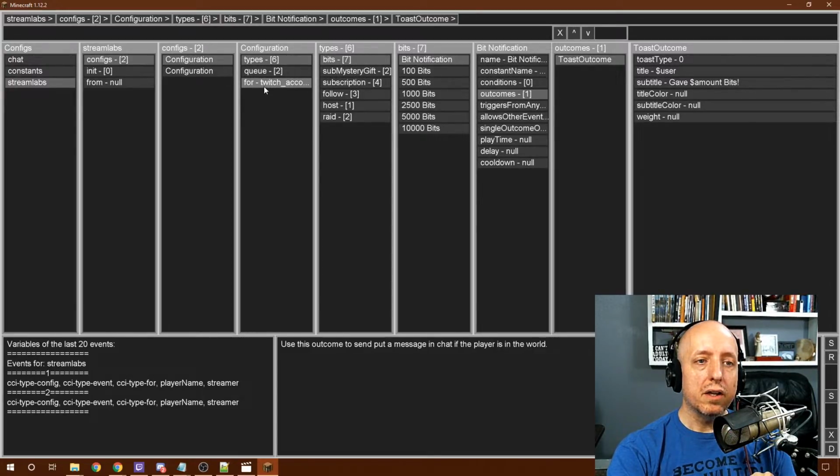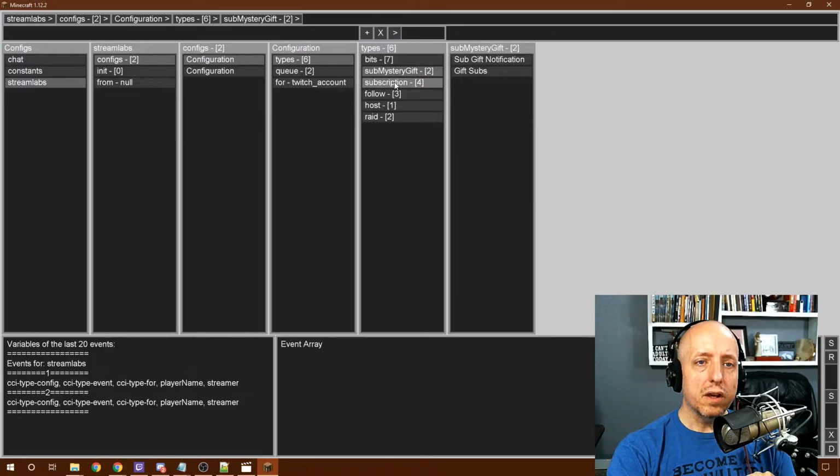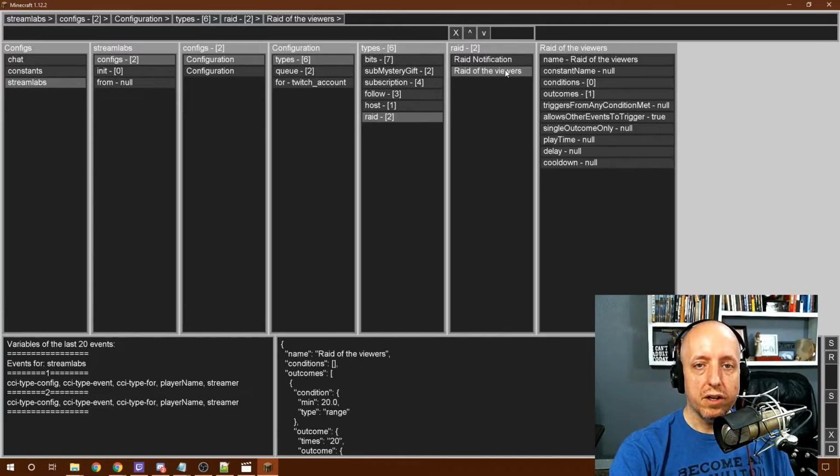In all of these sections, there is a notification. Subscription notification, follow notification, post notification, so on and so forth. I also left one small configuration already in here for if somebody raids you, because this is kind of a complicated one, and it's fun. If you want to delete it, you're more than welcome to. But in the raid section, raid of the viewers is here.